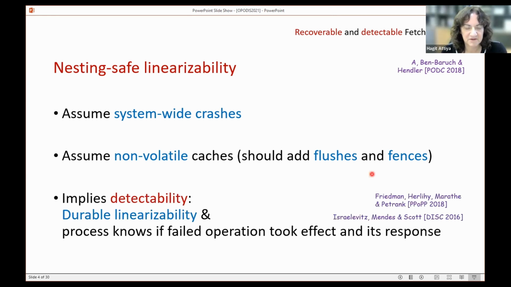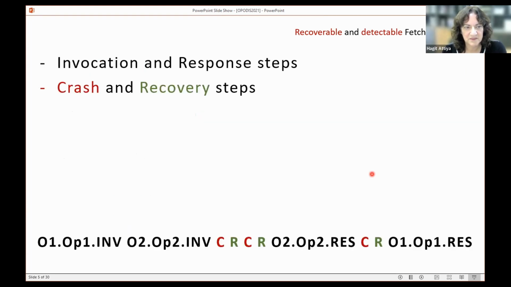Now, nesting safe linearizability, which I will define in the next slide, implies a property called detectability, which is basically the famous condition for persistent memory called durable linearizability, and the additional property that when a process recovers, it knows whether its last operation took effect and what its response was. So to define nesting safe linearizability, I need a slightly more formal model of what happens.